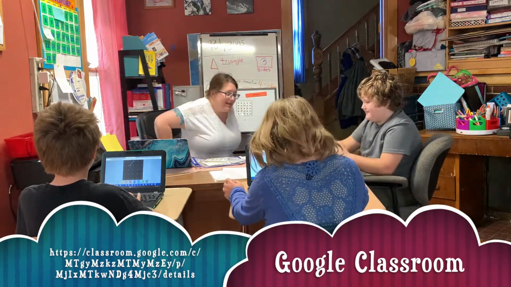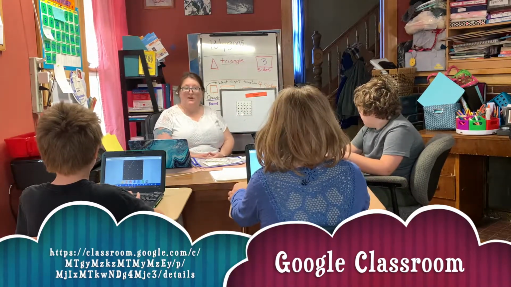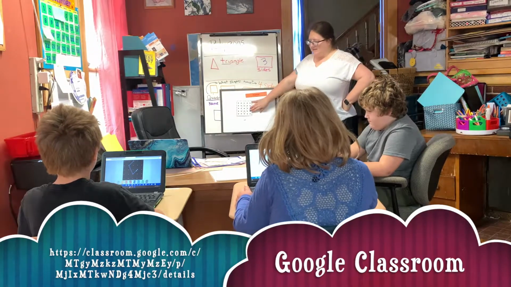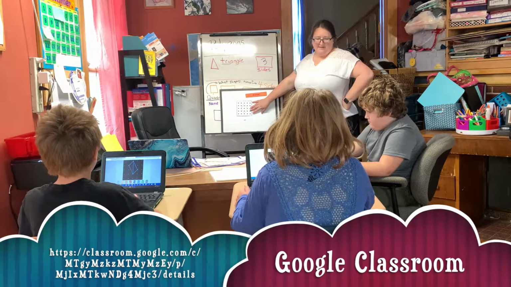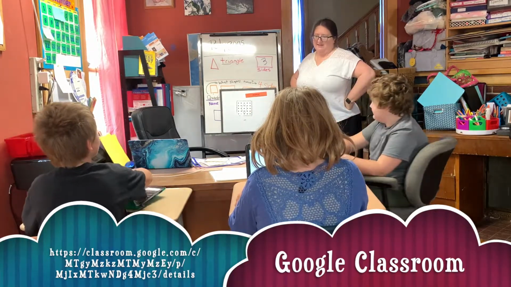You can use any color, but only use one color to make a rhombus or a kite. So how many sides does this shape have? Cam, how many sides does this shape have? Four sides.